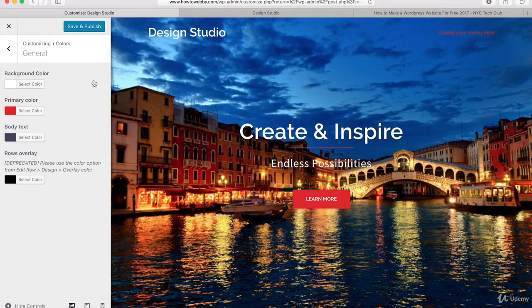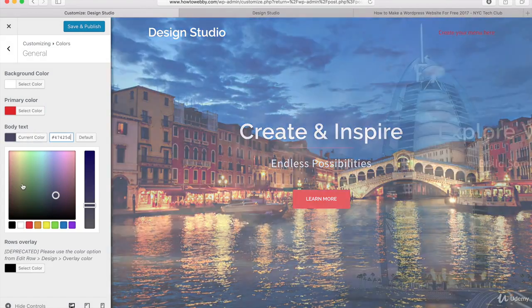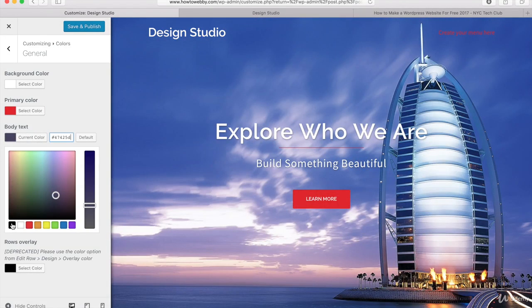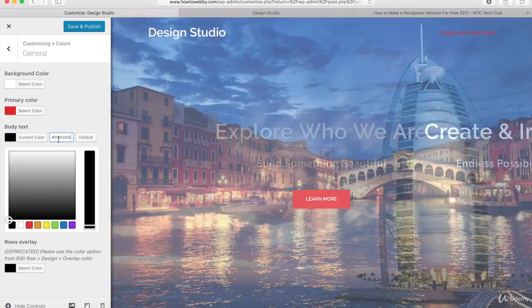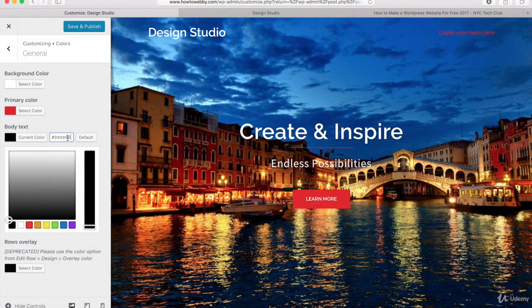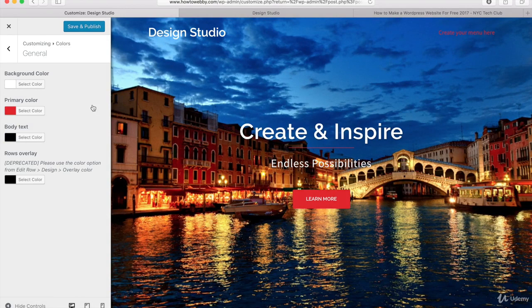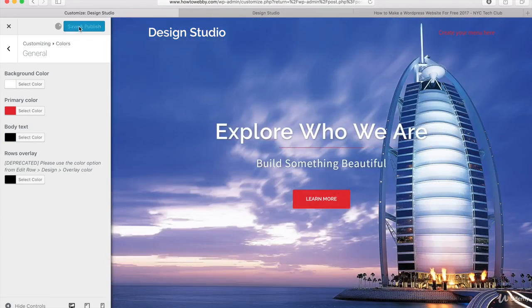Once you're ready, we're going to come to the body text color. All I want to do here is change it to black. So I'll just click on the black color right here, and it's going to change the color code to 000000. Once you're ready, let's go ahead and click on the Save and Publish button. And now we can click on the back button right here.